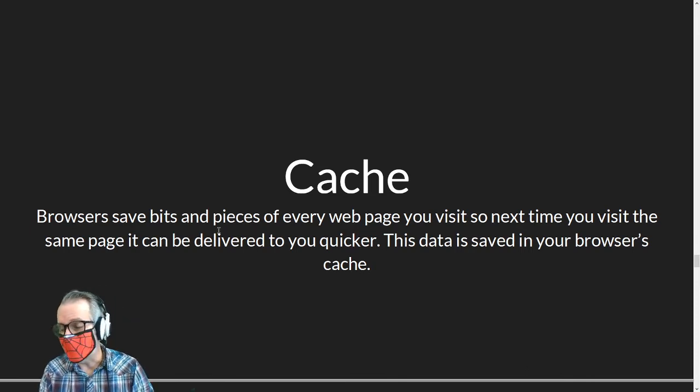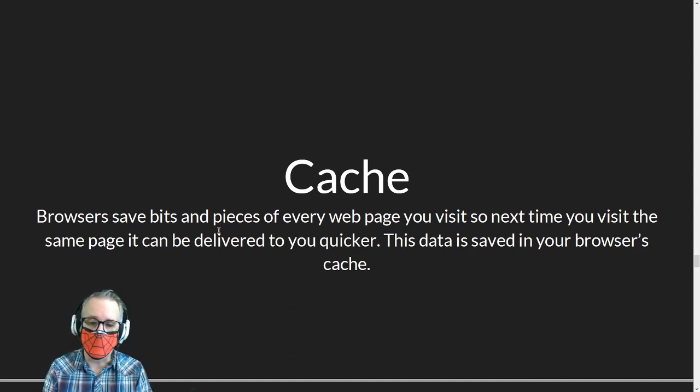Cache. I'm going to go with cache. So browsers save bits and pieces of every web page you visit, so next time you visit the page, it can be delivered to you quicker. That is saved in your browser's cache. Websites that you visit often will be saved in your cache. And every so often your cache will be cleared out, or you can do it on your own.